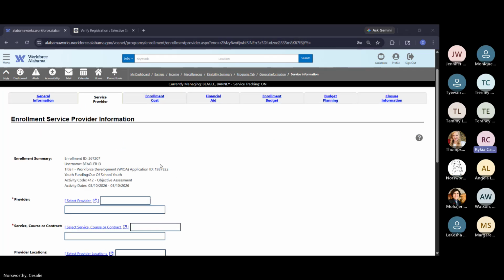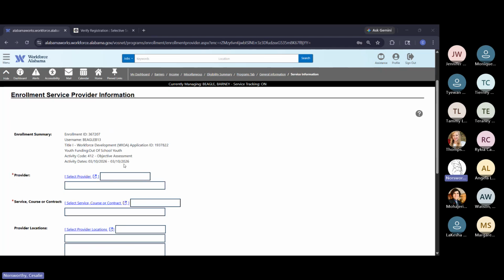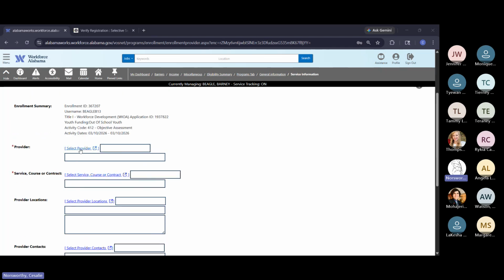And then back here, you'll see where it took us straight to the service provider list. So you click on select provider. You can either scroll down and look for In the Door, or you can do Control F and search for In the Door.